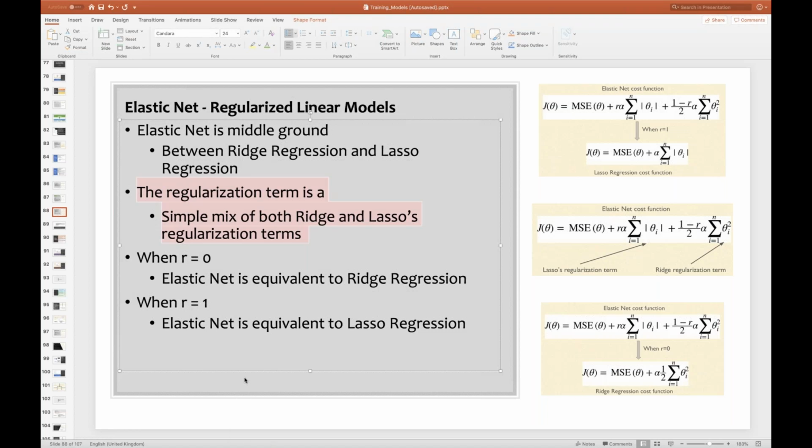Let me take a pen here again. When r equal to 0, now this is the elastic net cost function. If r equal to 0, the elastic net is equal to ridge regression. When r equal to 1, elastic net is equal to lasso regression, this one. And when r is not equal to 0 and not equal to 1, this is the lasso regression plus this is the ridge regression.